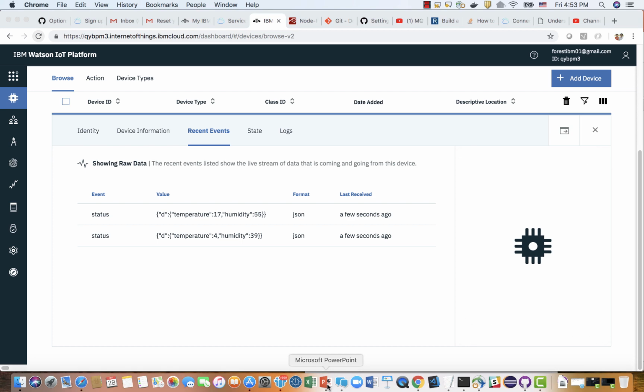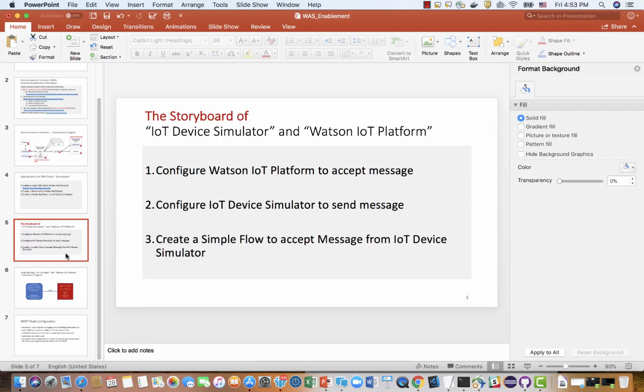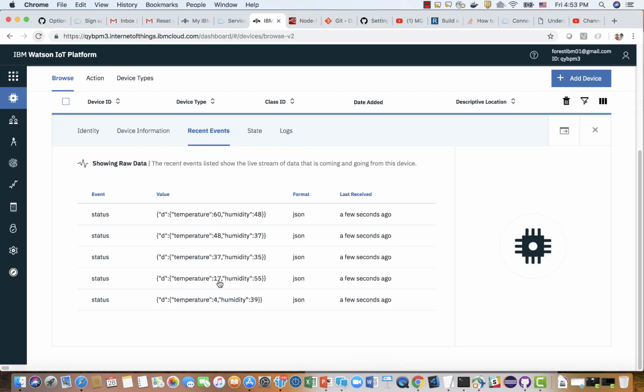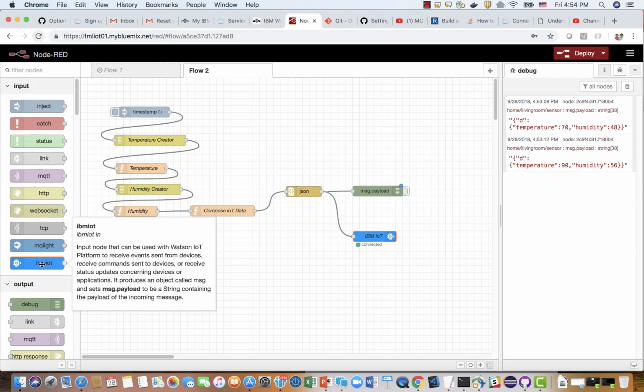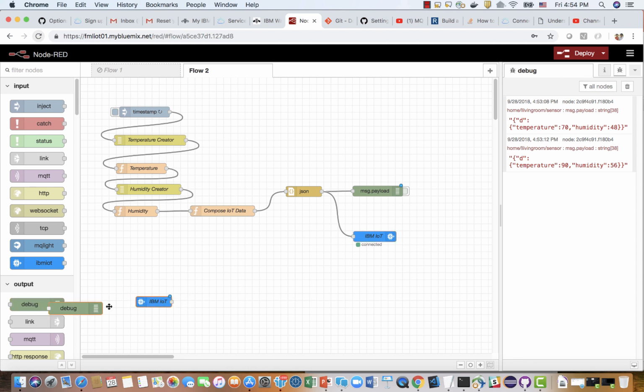All right, we come back to the storyboard. We finished the first step and the second step. So now we are working on the third step. It is kind of interesting. I would like to make this even more confusing or funny: we put the receiving flow in the same canvas, right? So there is the input node, and also there is the debug. We get them connected.